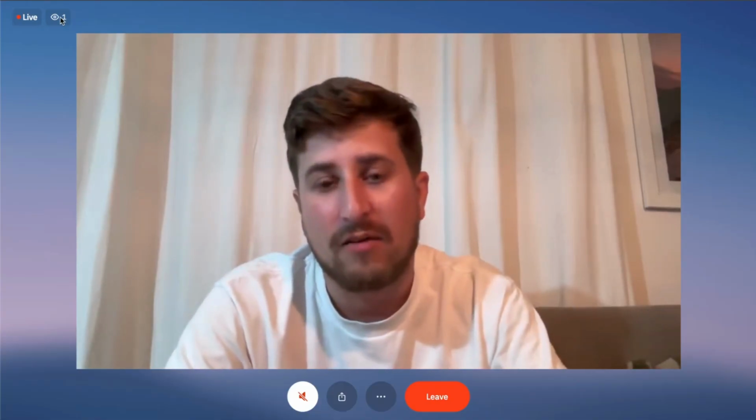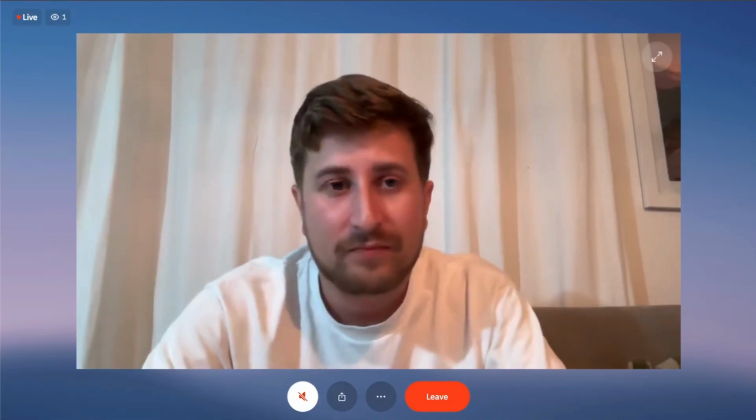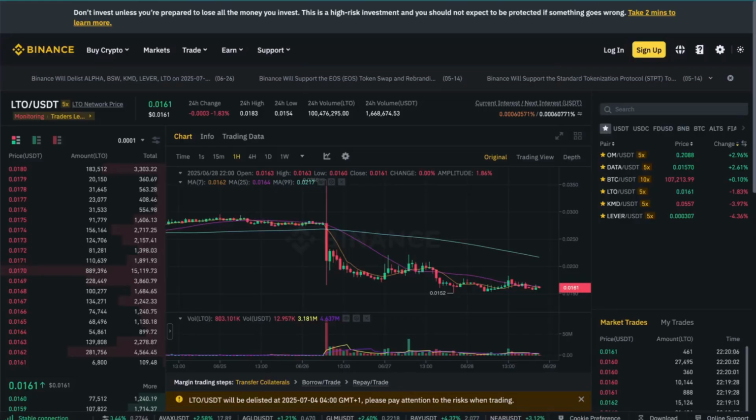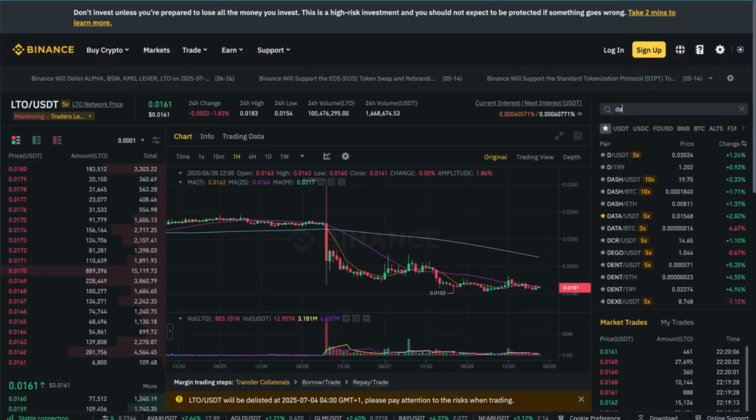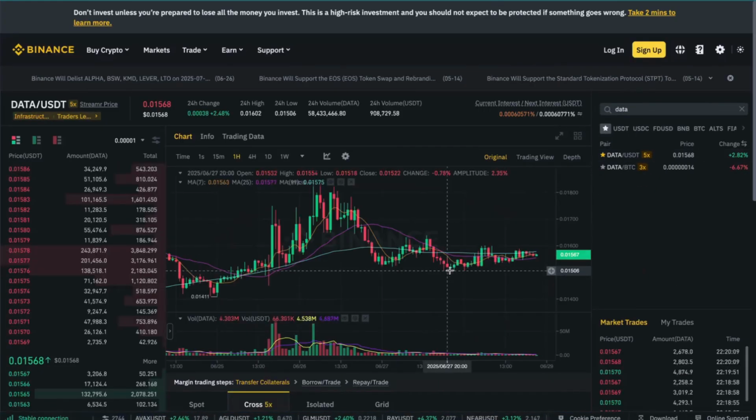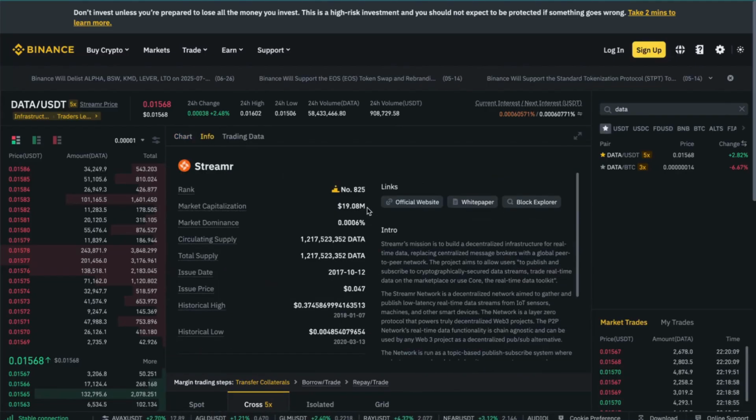So, $DATA. If we go to Binance and search DATA, this is the currency in question. So to give you a little bit of insight as well, the current market cap is $19 million. In my opinion, that is extremely undervalued at the moment, and I highly recommend just doing your own research on the platform. But I strongly feel like there's a huge opportunity here.